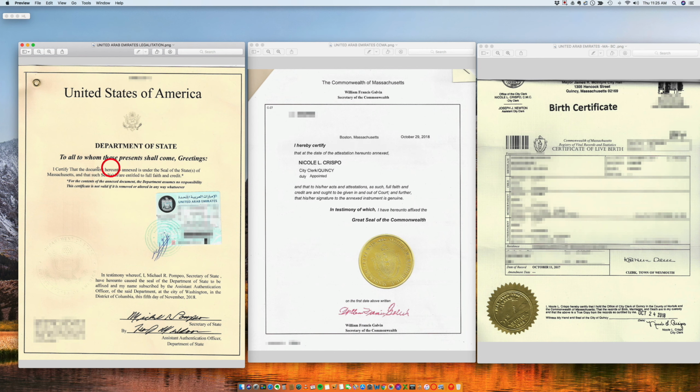This process takes us 10 days. The certification takes us 2 days. The Department of State takes us 4 days. And then we need to process the embassy. It takes us another 4 days. So it's a total of 10 days in general to complete the process.